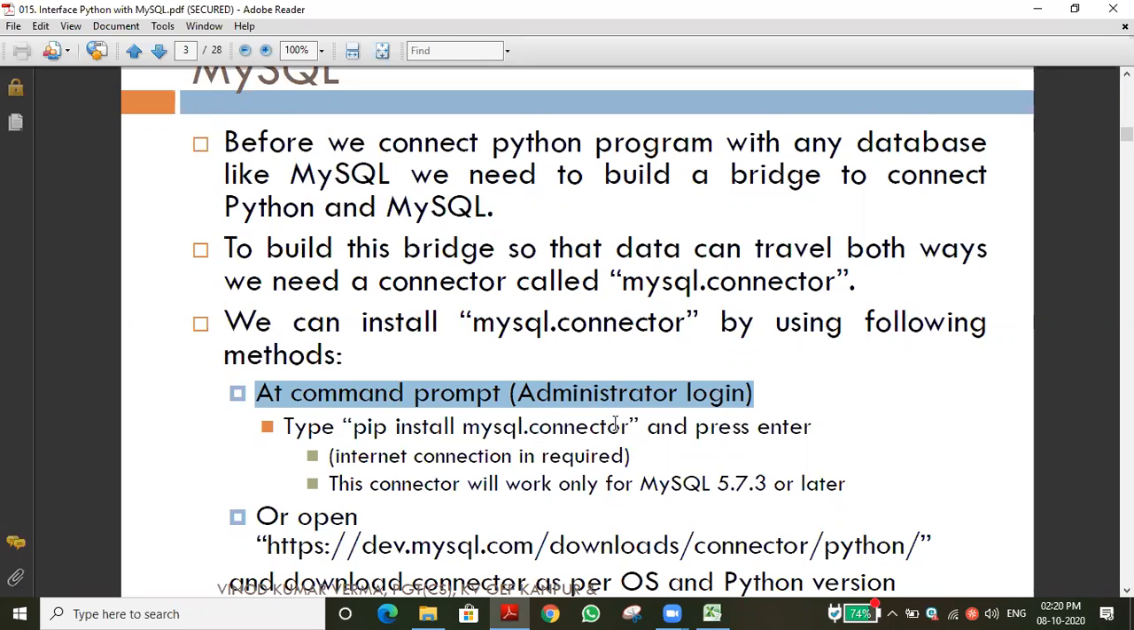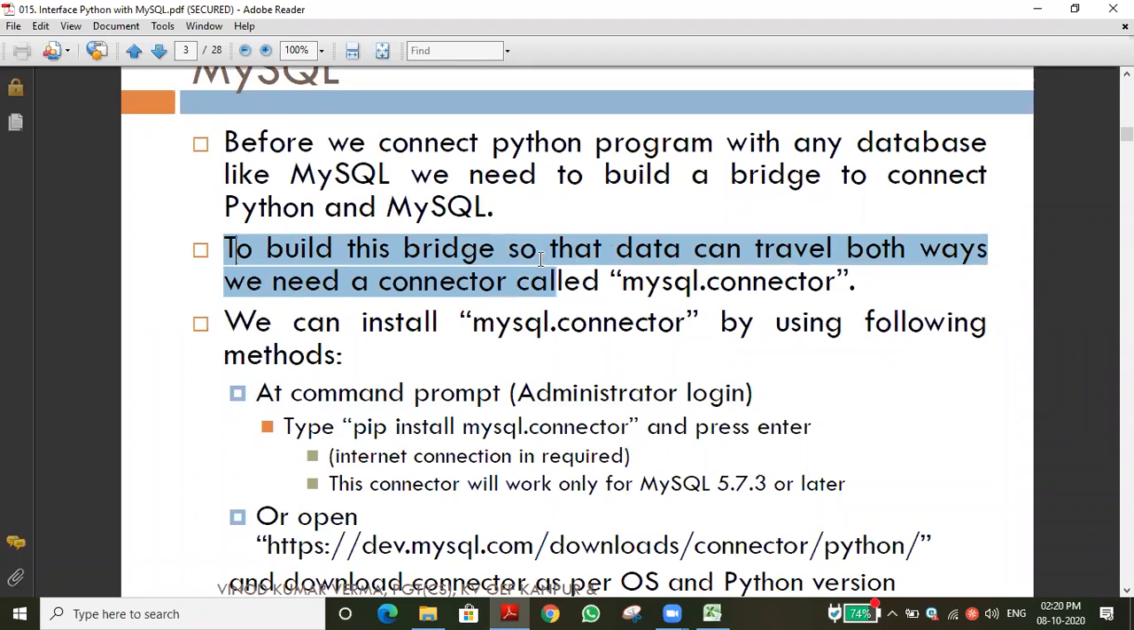What is MySQL connector, sir? It is a software, or a program. You can see in the second point, which I'm highlighting, it is to build the bridge, that is, to establish the connectivity between Python and MySQL. We need one special program, or we can take it as software, called mysql.connector. So first we need to install that one.